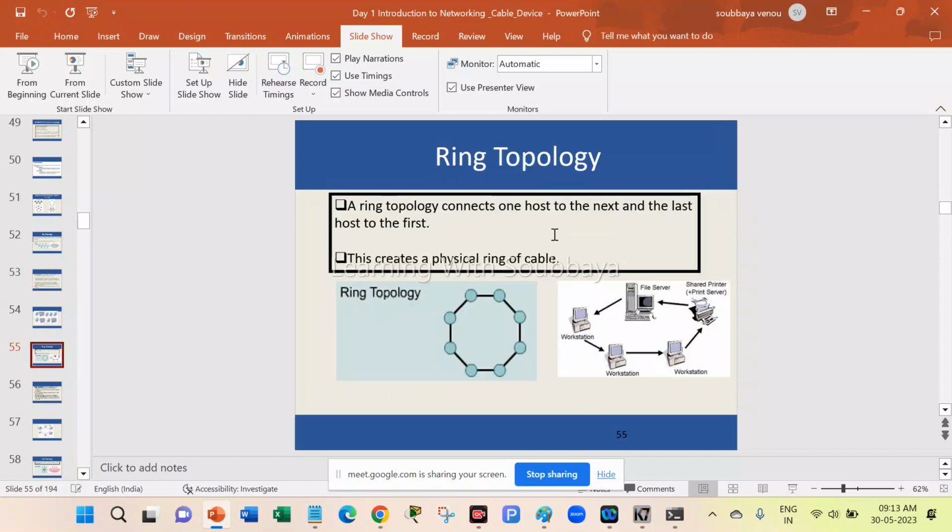Next topology, ring topology. How is it connected? One host is connected to the next host, another host is connected to another host, and so on. It forms a ring. This setup is called ring topology. This connection also, currently we are not using.